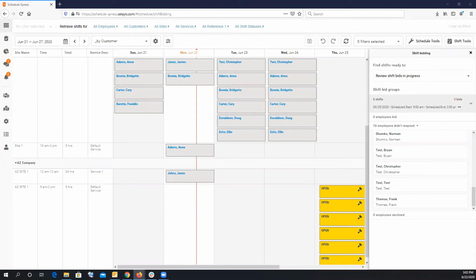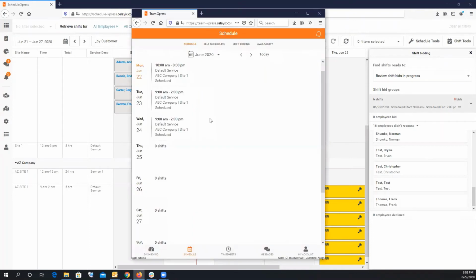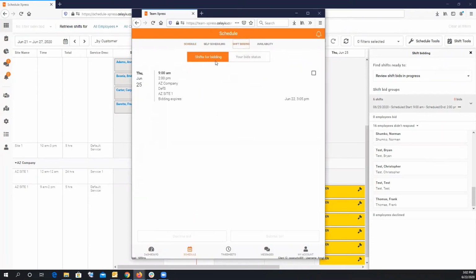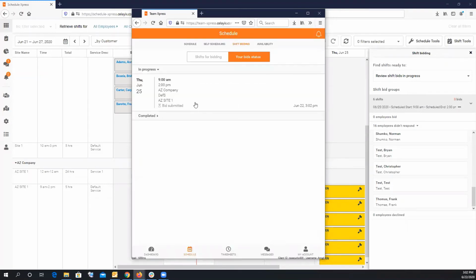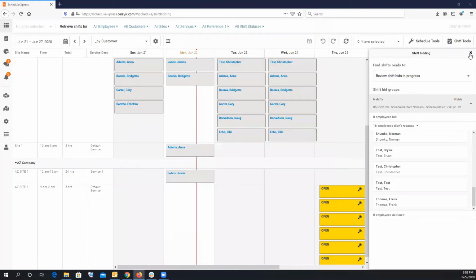So I'm changing gears a little bit, but what I'm doing is I am going to show you Team Xpress, the employees. They go to Shift Bidding, and they can see which shifts they have available to bid, right? I can see some of the details. So I'm logged in as one of the employees. I'm going to go ahead and submit my bid. I'm going to say I want that, and I can check my bid status. It's been submitted. Great.